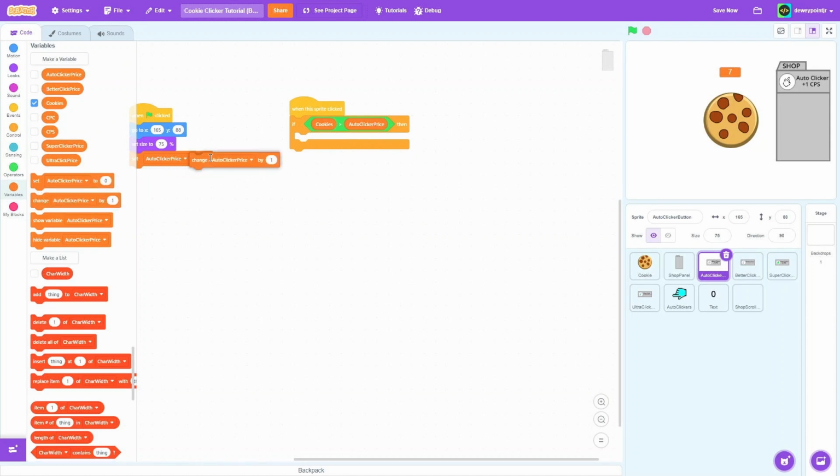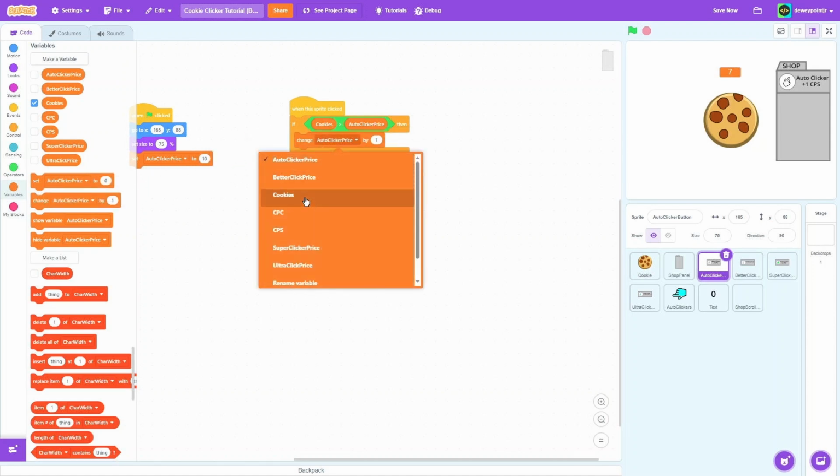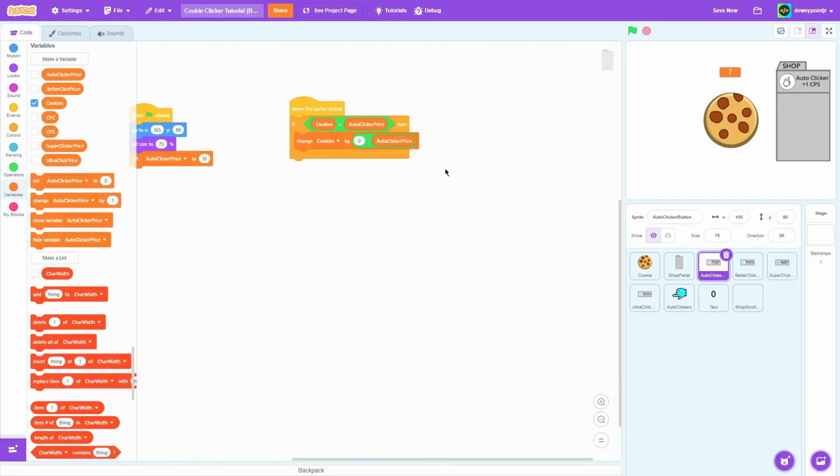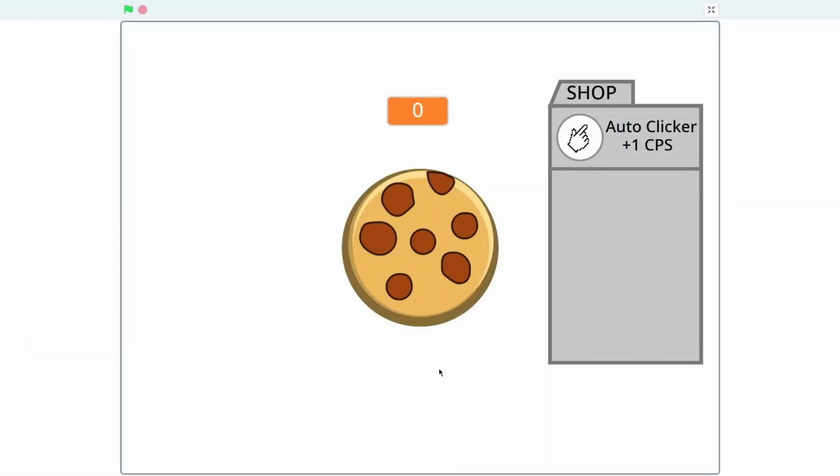Let's take away the cookies. We can change the cookies, go to the operators, grab out this minus block, and we want to put 0 minus auto clicker price. So then it will subtract the price of the auto clicker from the player's total cookies. Okay, so let's try this out.